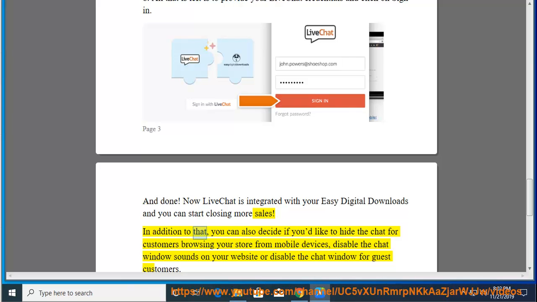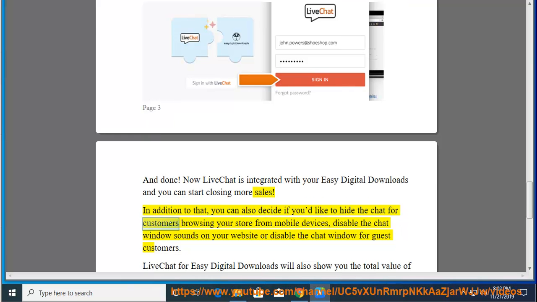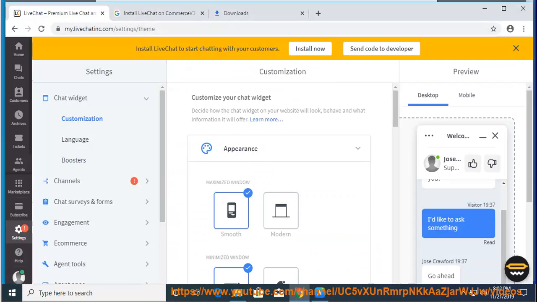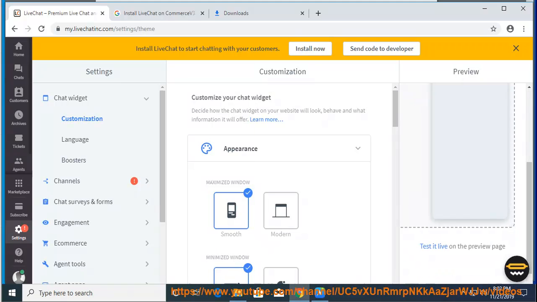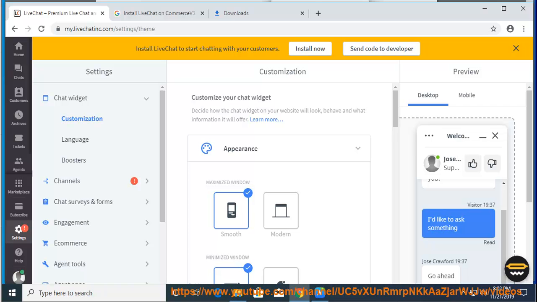In addition to that, you can also decide if you'd like to hide the chat for customers browsing your store from mobile devices, disable the chat window sounds on your website, or disable the chat window for guest customers. LiveChat for Easy Digital Downloads will also show you the total value of your customer's cart, together with the added products.